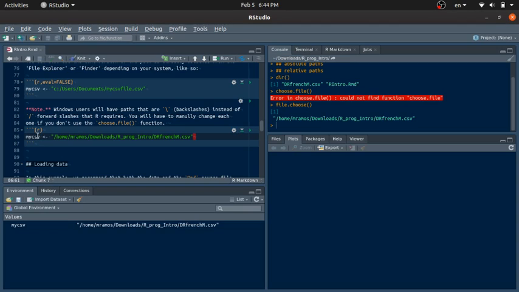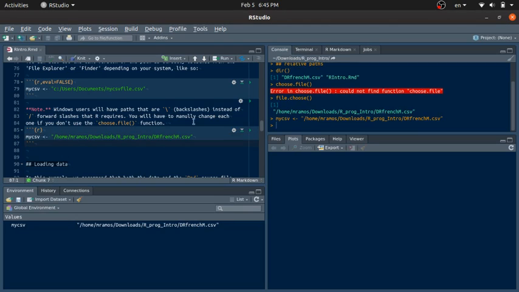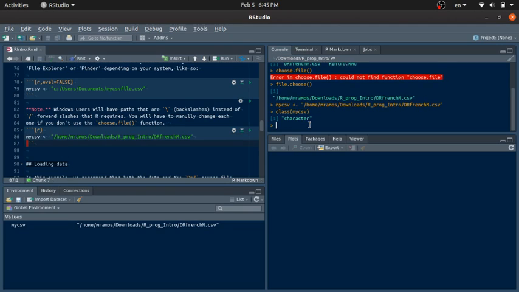So notice that here I'm creating my CSV, which is an object. It is just a character vector or a character scalar at this point. It's only a string. It's not really a file. So let me run this with control enter and do class of my CSV, and you'll notice that this is a character. It's not a file, it's just a pointer to a file.